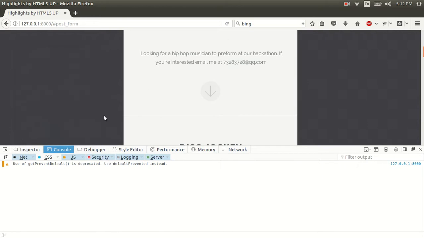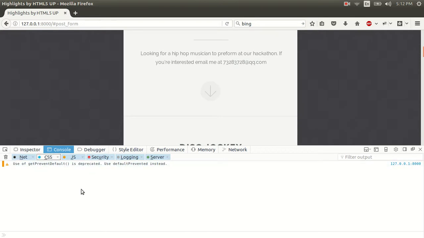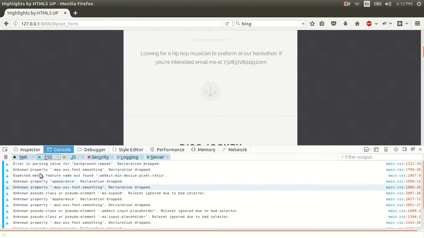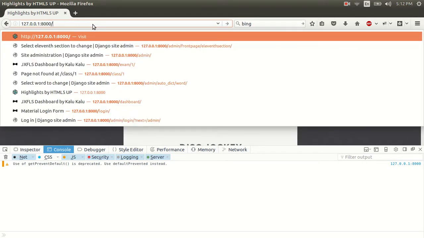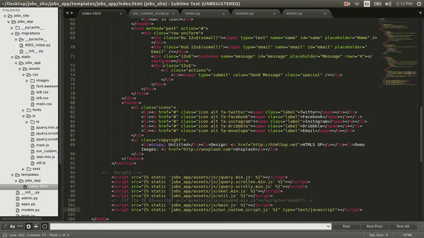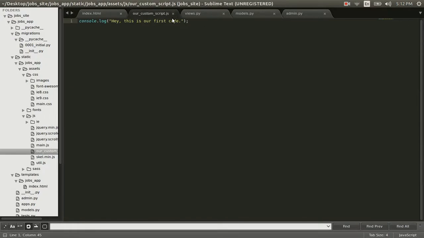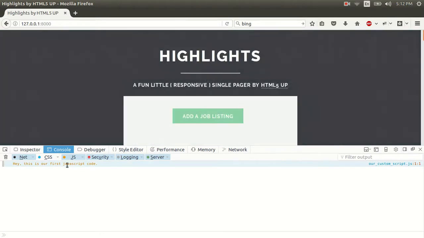But now that this is open, I'm going to click on console, and notice that I have JavaScript checked off. I have CSS checked off because I don't want to see all the CSS notifications. You can have it on if you want, it's up to you. So I'm going to refresh this, and here is our first code, and we can see that's exactly what we printed. We're going to say our first JavaScript code, and we're going to save that and refresh. Here's our first JavaScript code.